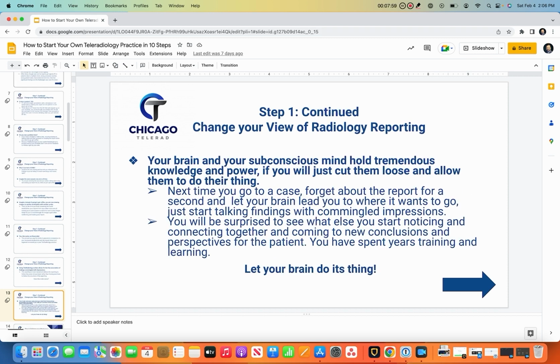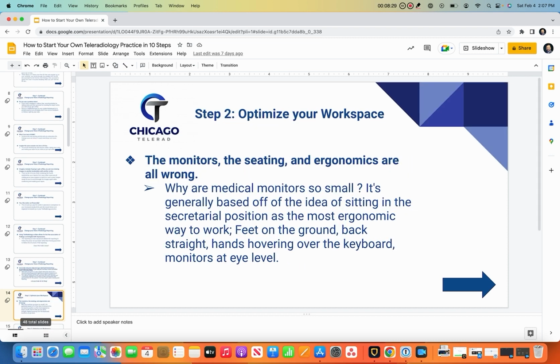So your brain and your subconscious mind hold tremendous knowledge and power if you'll just cut them loose and allow them to do their thing. So the next time you go to a case, forget about the report for a second and let your brain lead you to where it wants to go. So you just start talking the findings with commingled impressions. And you'll be surprised to see what else you start noticing, connecting together and coming to new conclusions and perspectives for the patient. I mean, you've spent years of training and learning. Just let your brain do its thing. So free association, looking at the images, you'll be surprised at where you're going to start picking up.